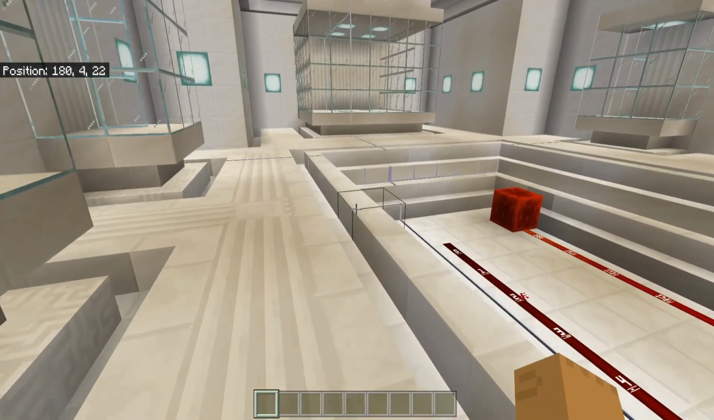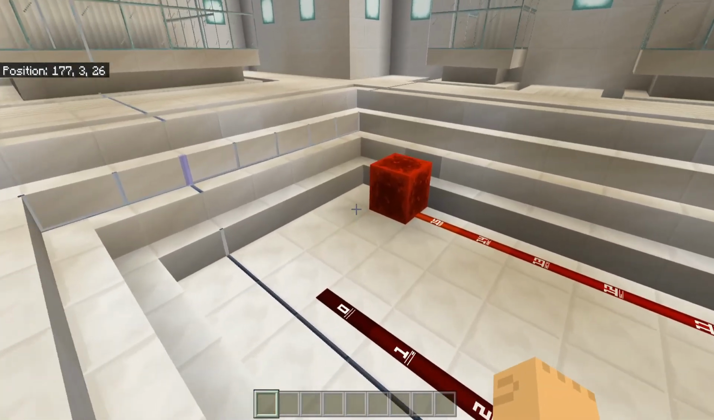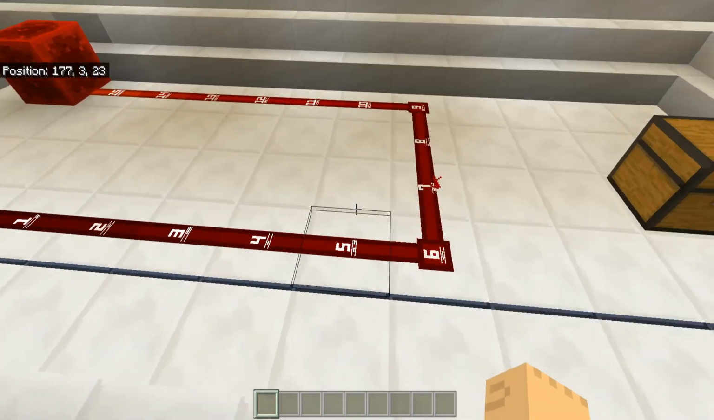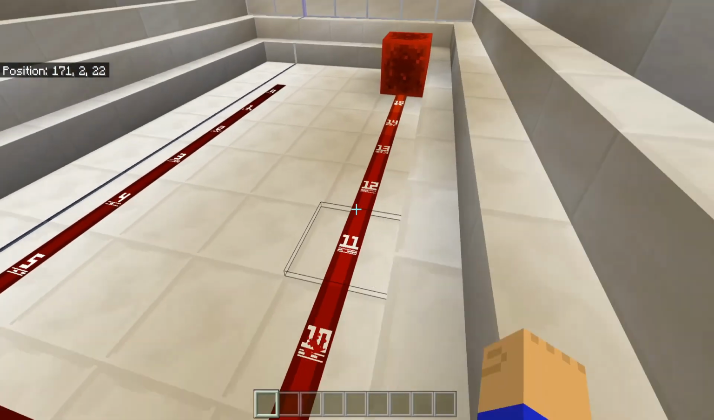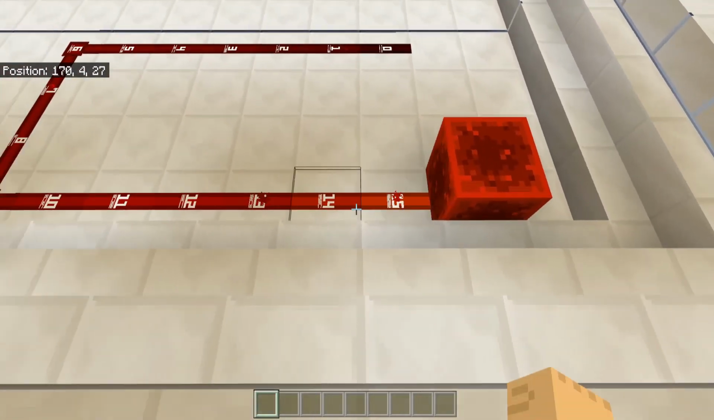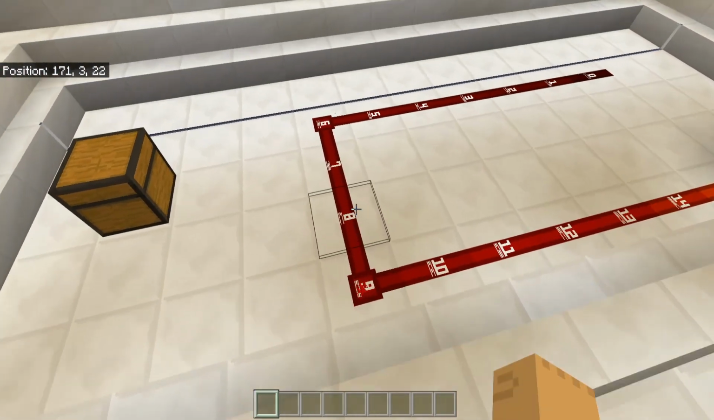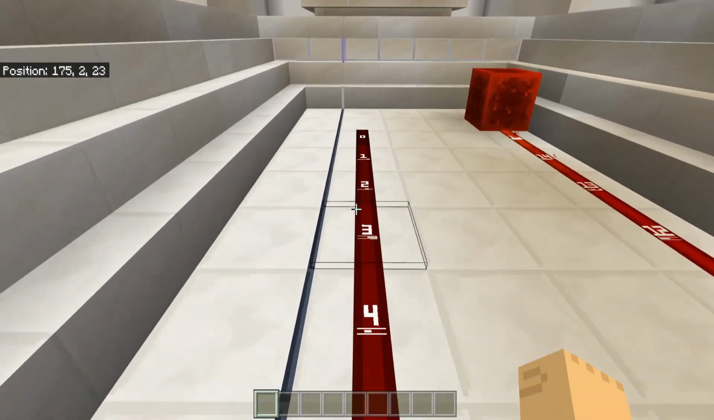And the second thing that this shader pack does is, well, first off, it actually smooths out the redstone line, so it's a lot more defined. But the second thing, you can actually tell numerically what the signal strength is.